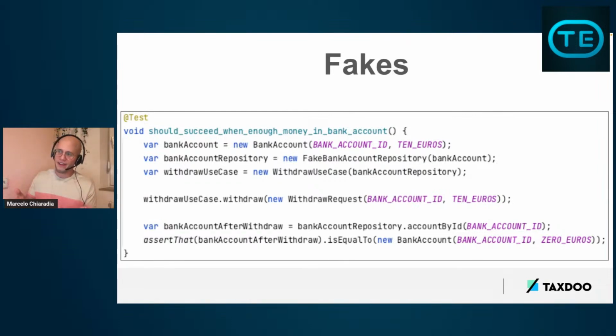Ideally, the fake should behave as close as possible to the real implementation of the repository. If they don't behave the same, maybe we can't trust this test. And if the fake actually does something that is completely divergent from the real behavior, this test is still going to pass, and we are never going to find out at all. So this is what is called the divergence problem, pretty much.